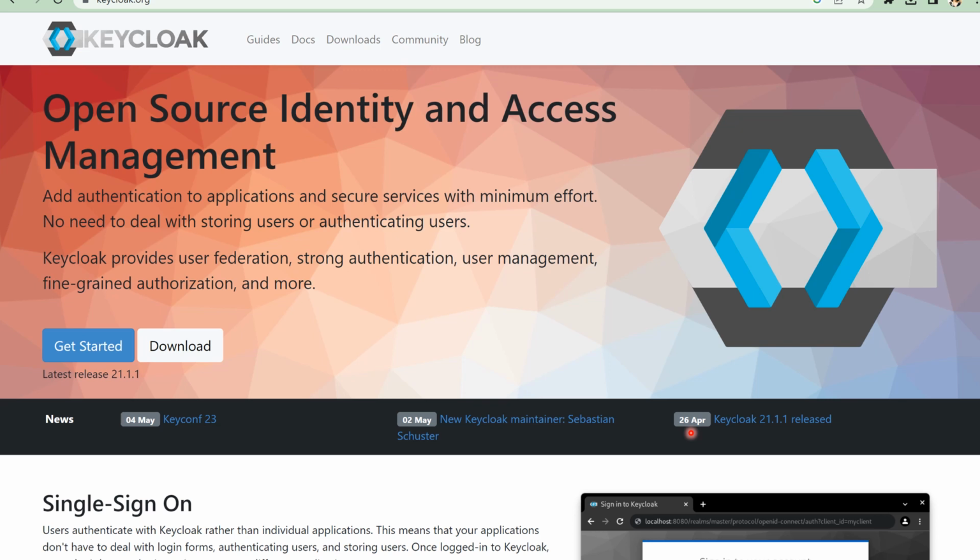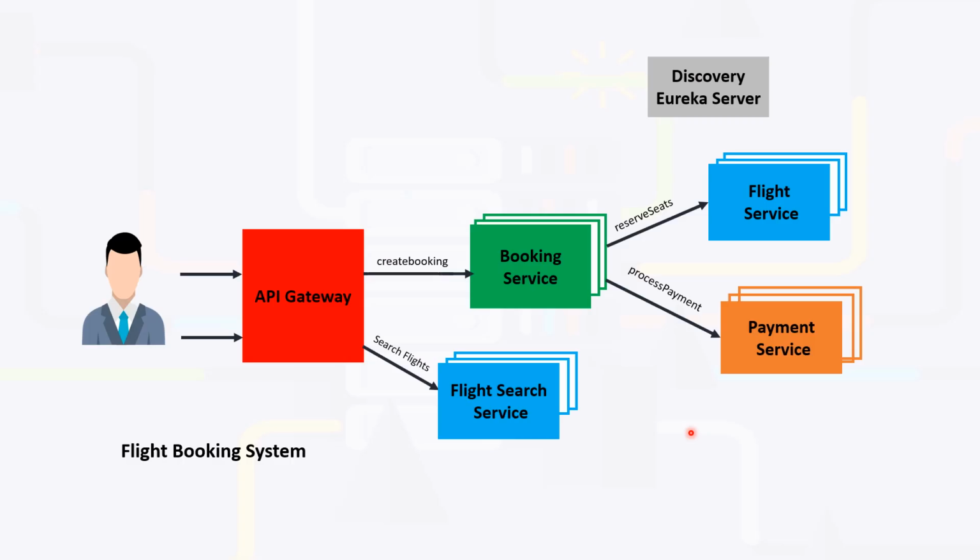We will cover how to configure Keycloak using Docker in our next video. We will see the actual integration of a flight booking system with OIDC, Keycloak and OAuth2 using Spring Boot microservices architecture in our next project.